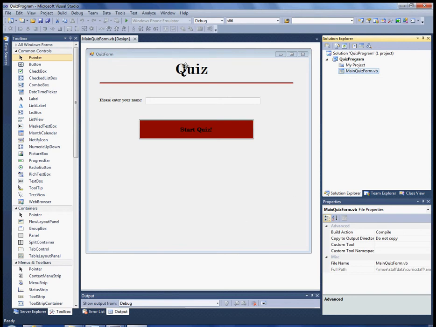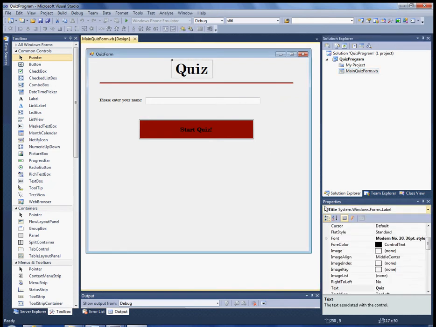We've got a label, a line, a label, a text box, and a button. We've been through and we've changed some of the properties. One of the most important properties was the name, and so each of these controls now has a sensible, useful name. For example, the label lblTitle, or for the button btnStartQuiz. So we've got these names, and it's very important that from now on we use sensible names.